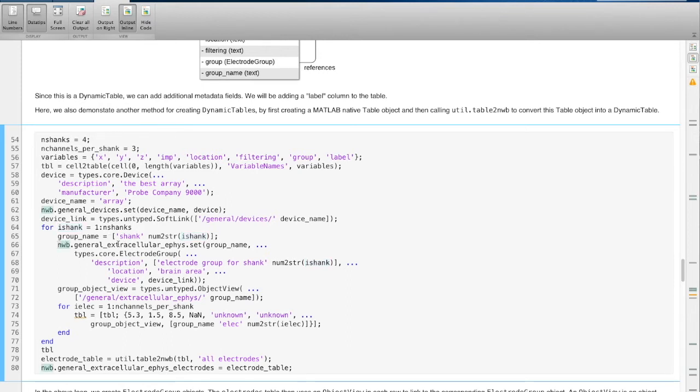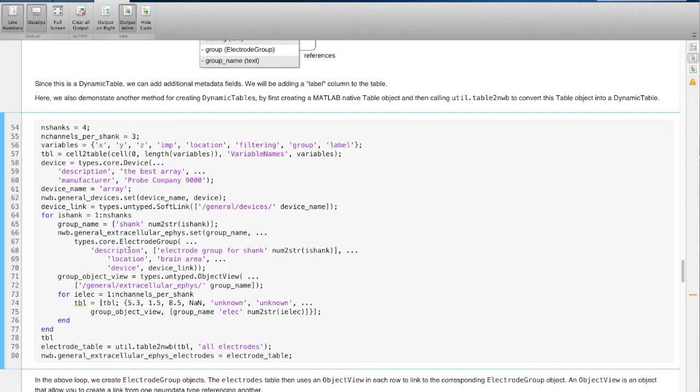And then, within the NWB object, in the general extracellular ephys attribute, we're going to set this group name equal to an electrode group object, and that electrode group object is going to contain a description, a location, which is the location of this electrode group within the brain, so some brain area, and a link to the device. So here we're using that link that we created earlier within this for loop.